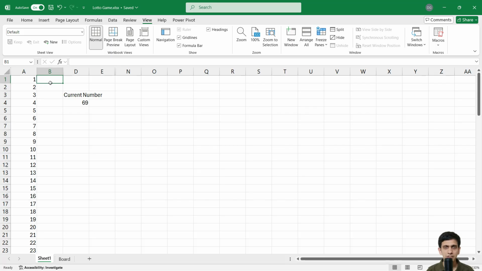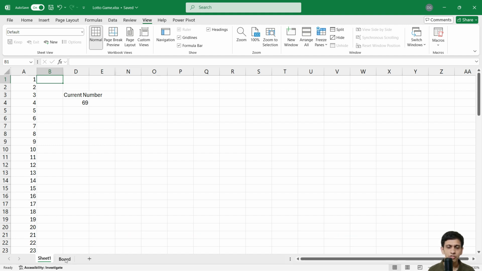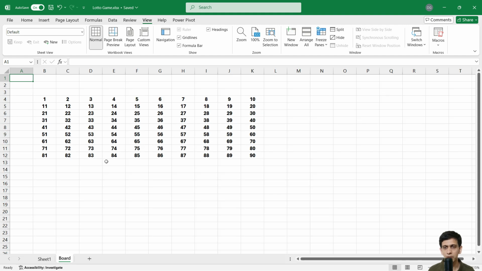Let's see how to play this game. So this is my Excel file of the Lotto game. This Excel file is available for download in the YouTube video description. This file has two sheets, Sheet1 and Board. Let me zoom this.